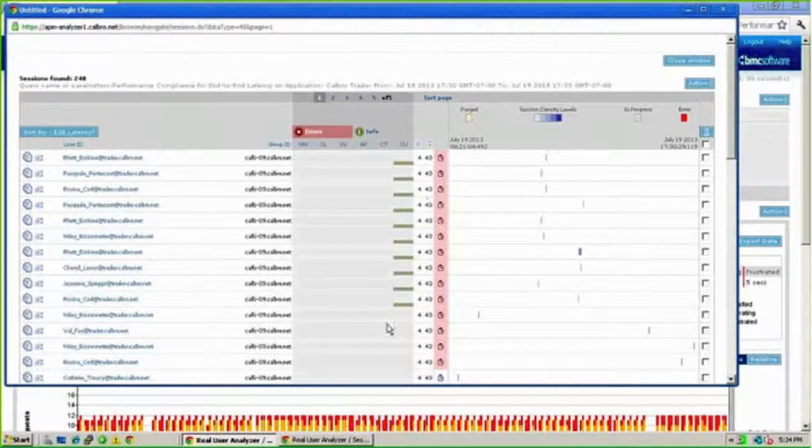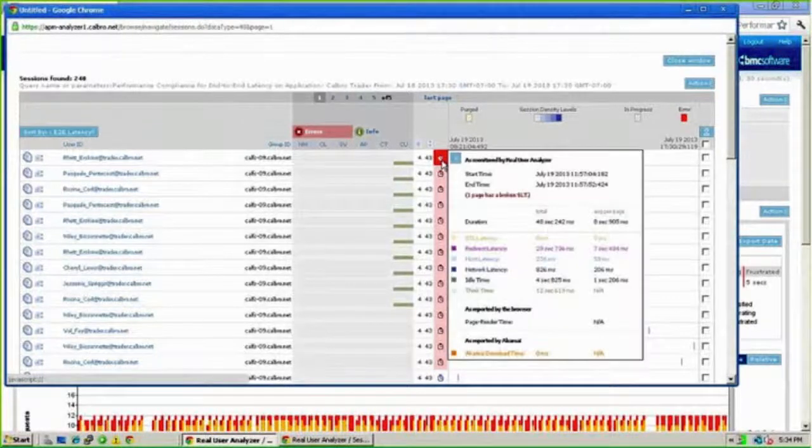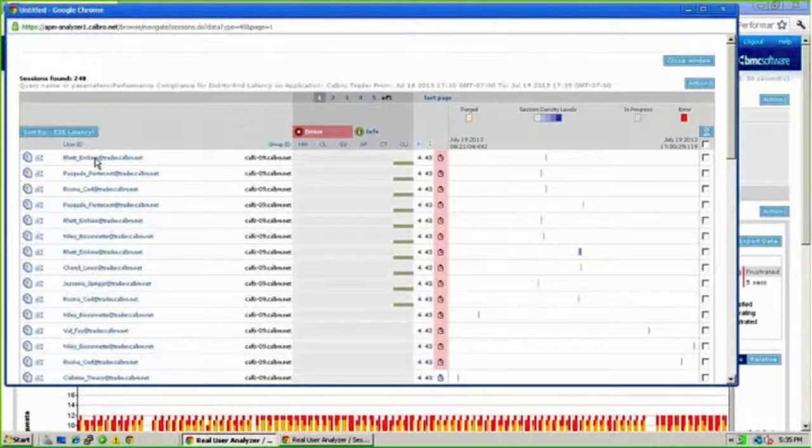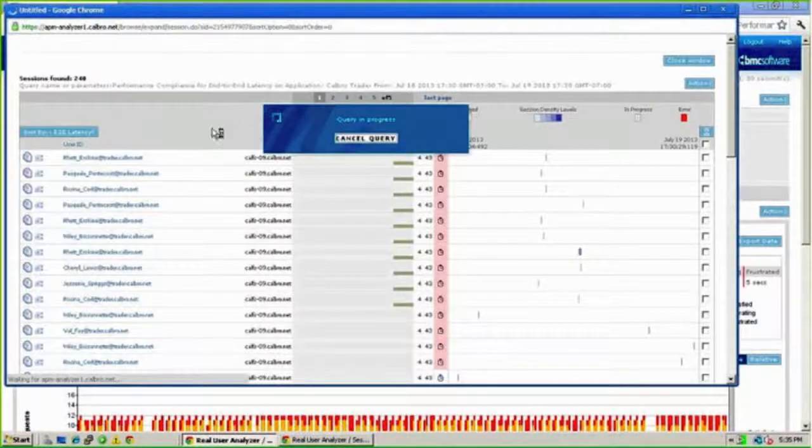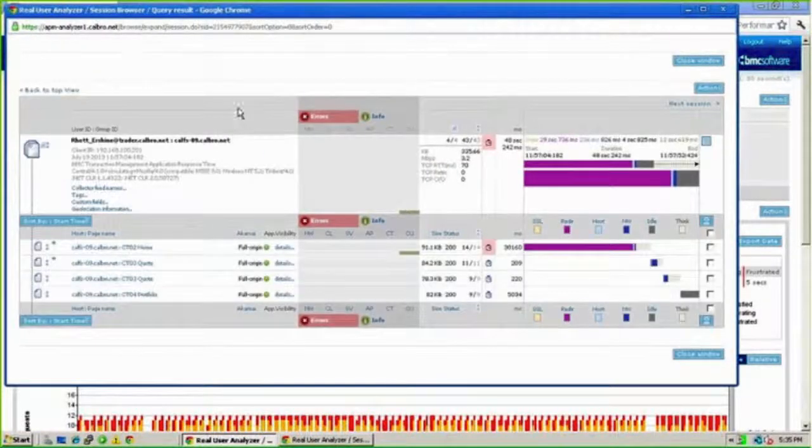So I've got several of these guys that are in some kind of a violation, and as I open this up, I can see the areas where they're spending time. So I've got a lot of redirect latency going on. I've got some idle time occurring. So let's go out and investigate Mr. Erskine here. So now I've drilled down, and I can, again, get information about where he's coming from.